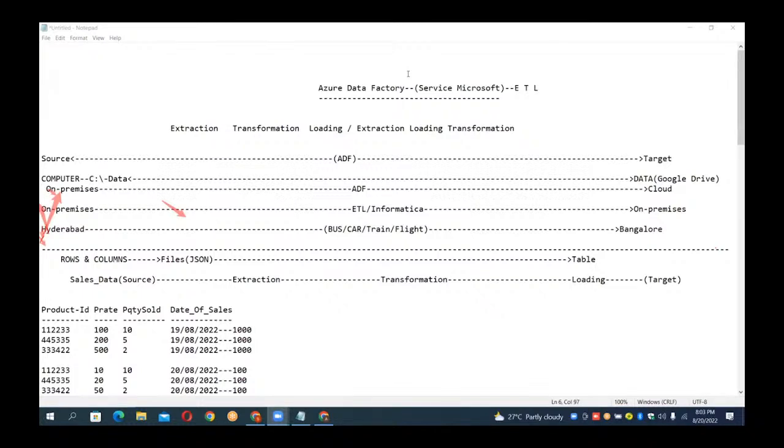What we do is we extract it. Then we have various transformations. Then we load it. So we will see every transformation, one day each. The transformation is called here as mapping data flows.